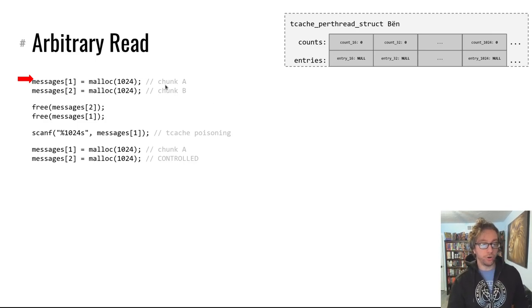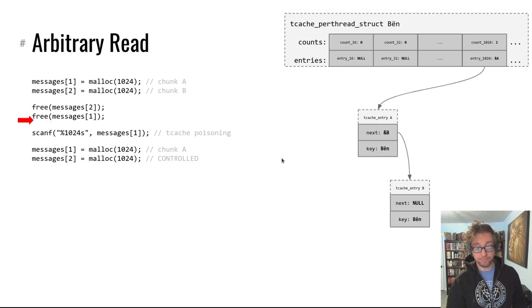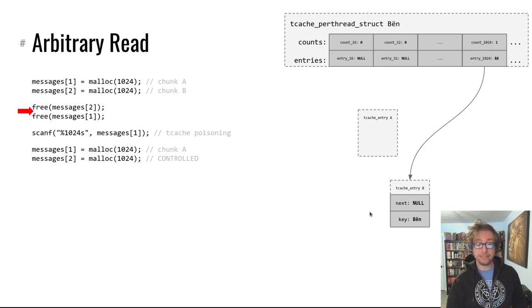All right, let's see how this will look in the context of this program, which is a message server, right? So we allocate two messages, message A, message B, message one, message two. So we create allocated chunks A and B, and then we free both of them, right? When we free entry B, it puts entry B in the T-cache, sets the count of that bin to 1, and puts the address of the per-thread struct into the second 8 bytes of that allocation.